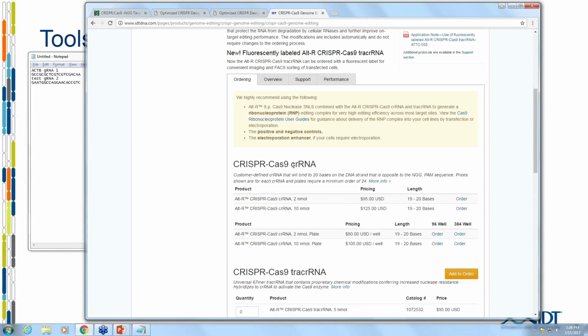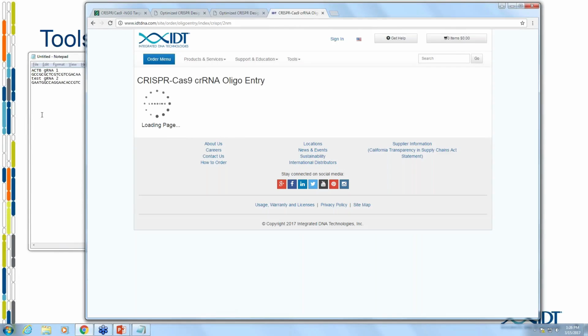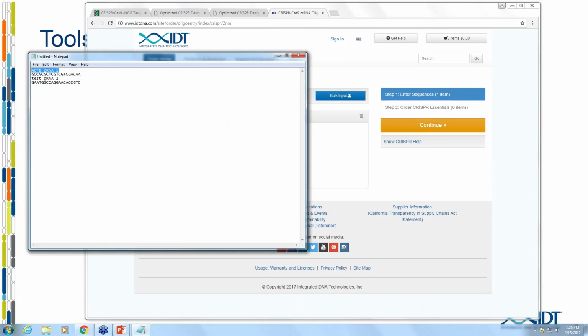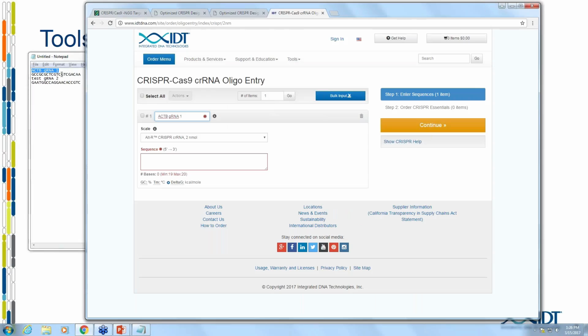And what we're ordering now is the actual CRISPR RNA or crRNA. And that's the shorter of the two RNAs that actually directs the Cas9 nuclease on where to go. So since these are new RNAs that we haven't tried before, I'm going to order on the 2 nanomole scale. I simply click Order here. And then this should look familiar if you've ordered DNA primers from IDT before. So we'll copy the sequence name, we'll copy the sequence, and we'll go ahead and order both of these.